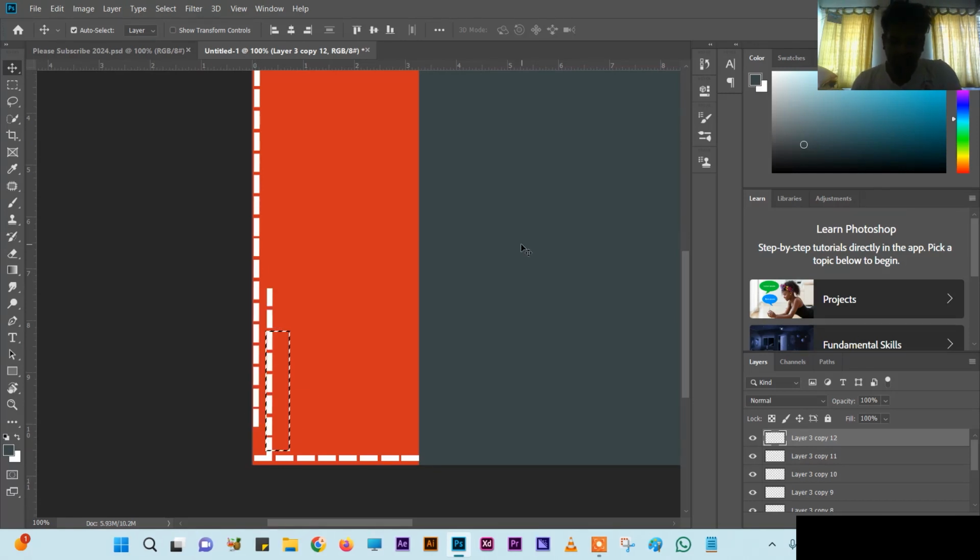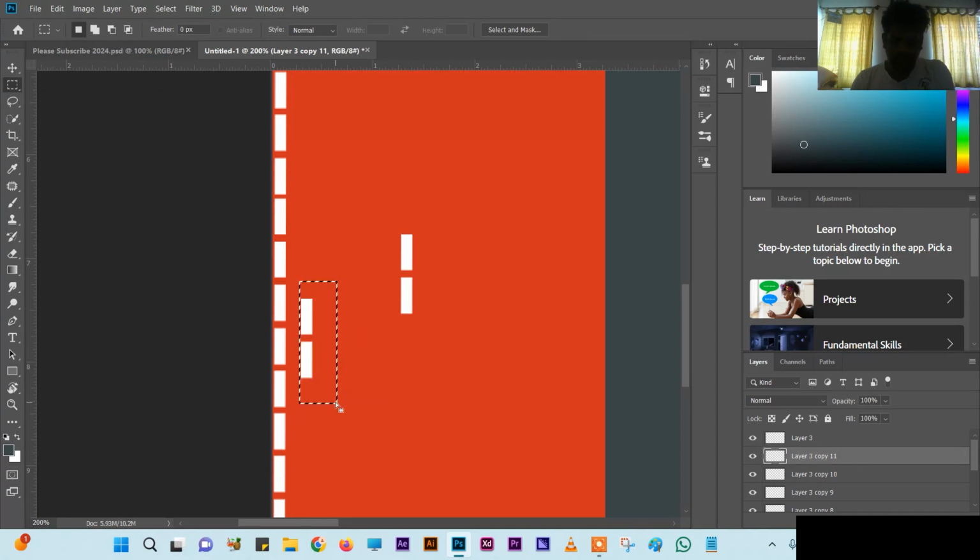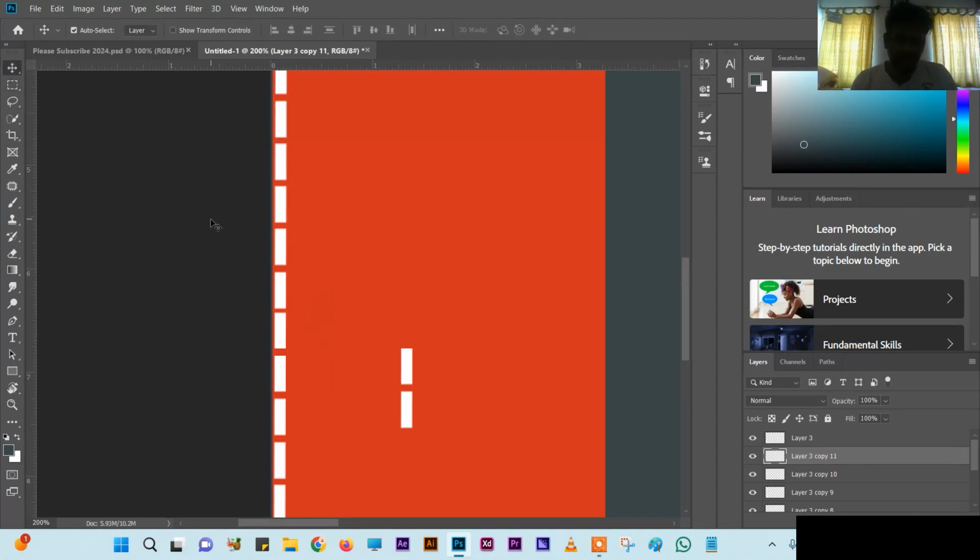Delete this much. Ctrl D for deselect. Delete like this. Now create a new layer. Ctrl J for new layer. New copy. Now keep like this. Take a rectangular. Delete this one. Ctrl D for deselect. And this one.